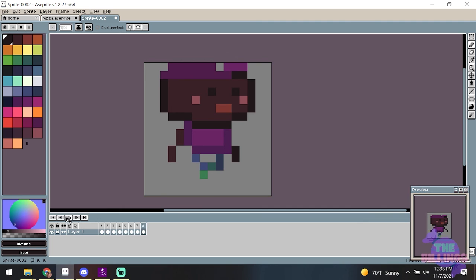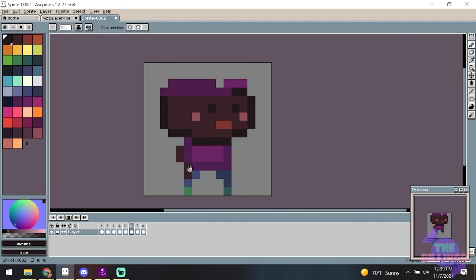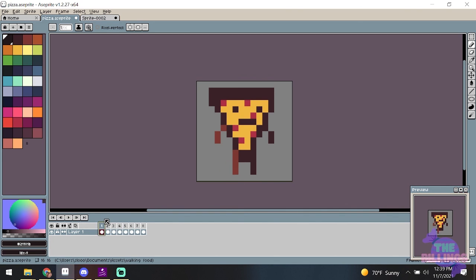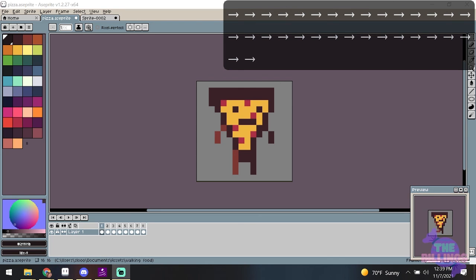If I were to add anything else, I would maybe add a little bit of a squash or stretch effect or something like that, just while he's moving. But otherwise, that's a pretty simple and completed sprite guy.